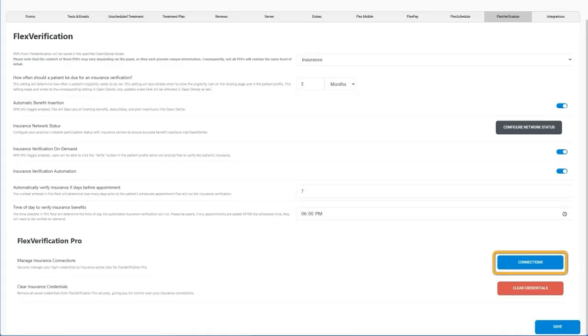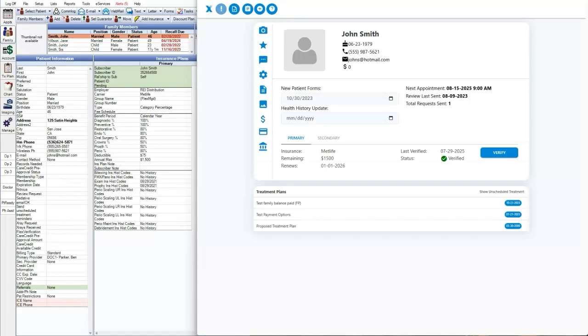Now that your network status is configured and settings are saved, let's see how it works. I'm first going to process an on-demand verification with injection. Find this button on the patient's profile in Flex. Now let's confirm injection updates in the patient's insurance setup of OpenDental.